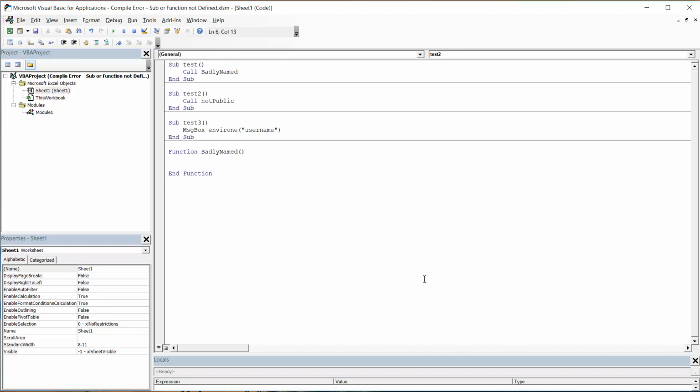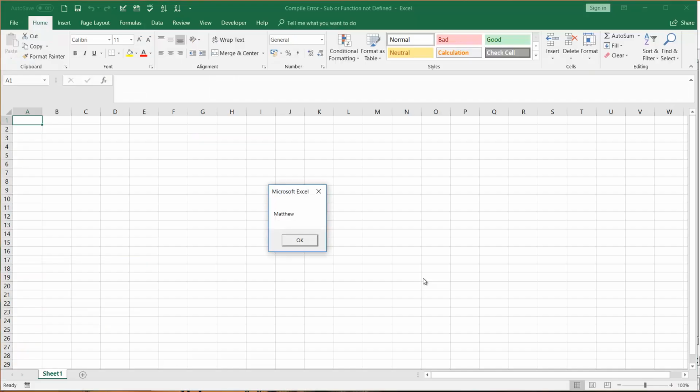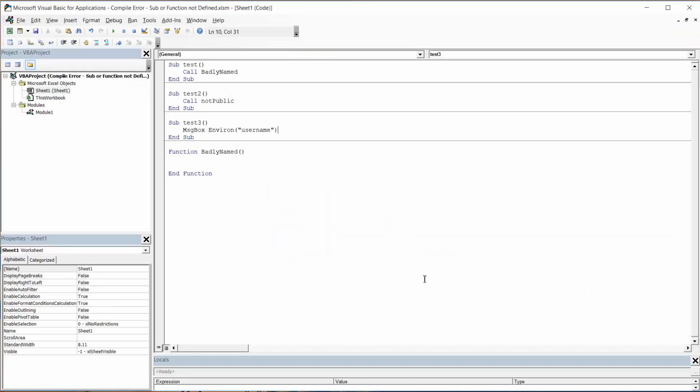And then the final one, I just need to spell it correctly. So if I take out the E and then press play, it's going to message the username on my PC.